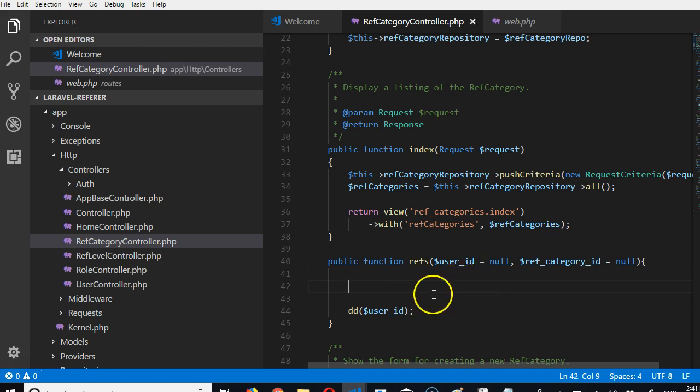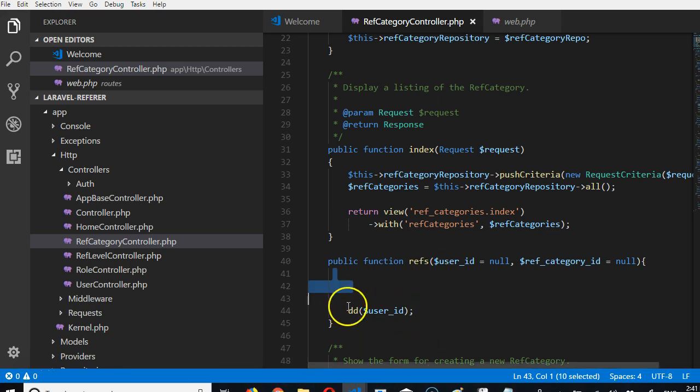Now we have a function that processes what happens when people visit our referral URL. Now in the next video, we'll write the code on what exactly will happen. See you.